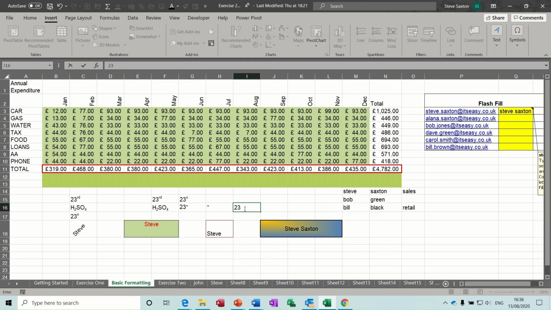So 23 Alt 0176. Now that looks like a proper degree symbol to me, and it's sitting in a better position than that, so that's just weird. But there you go. So I would remember that if you have to do that. And any symbol, like micron symbol, some of my clients use, learn what the Alt key number is for it, and then you can drop it in quite easily like that. Now I don't need to do that one because we've already done that up there.